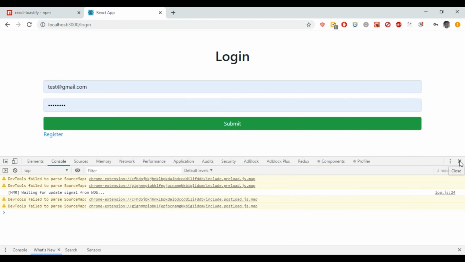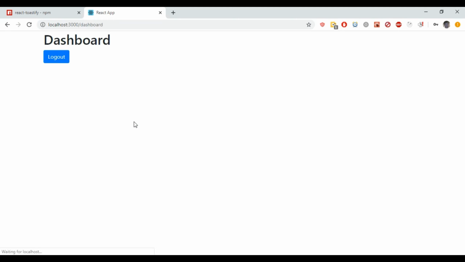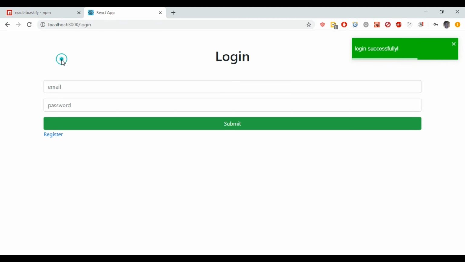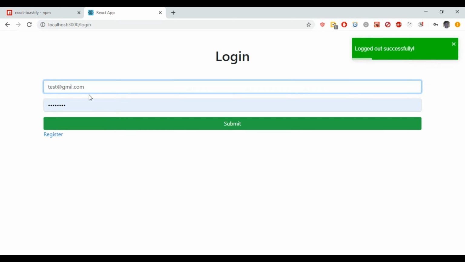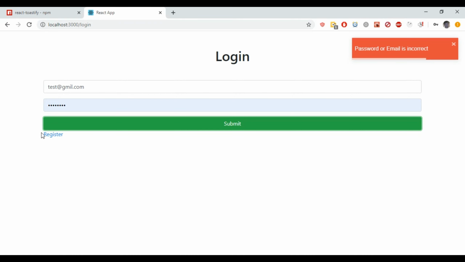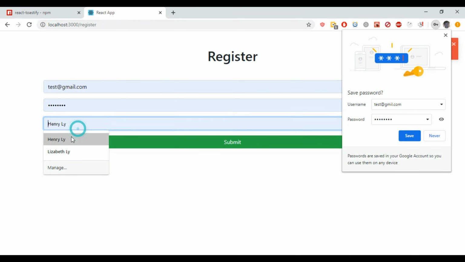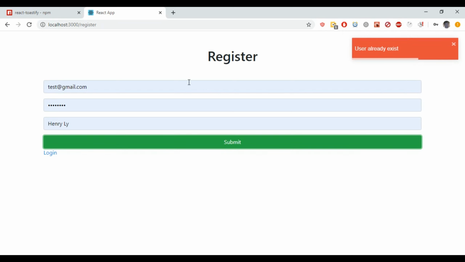But the big idea is that we successfully built a JWT system. If we decide to log in, we can do it successfully. We can log out now. Logged out successfully. If we try an error and click submit, it's going to tell us the password or email is incorrect. And if we try someone who already exists, we are going to get an error that says user already exists. All right, so congratulations, you guys. In the next section, we're just going to do a quick review. Okay, so I'll see you guys then.